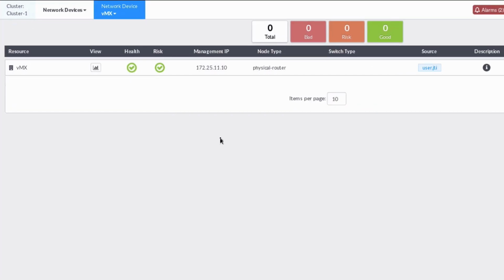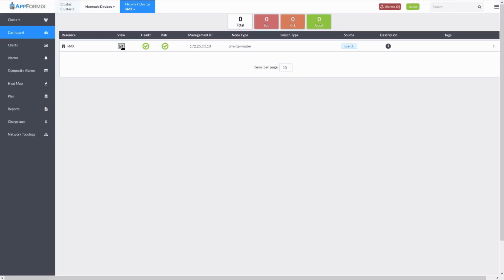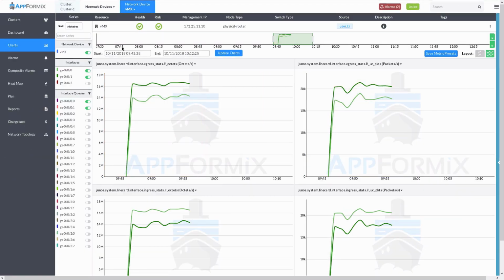And we can see some information here. We can see the health and risk status, which are good. We can see the source is user.jti. Things look good. And so let's go ahead and click on the charts shortcut. And here under charts, we can see that we are receiving metrics. We see statistics that are being shown. That's perfect. That's what we want to see. These metrics are being delivered through native JTI.